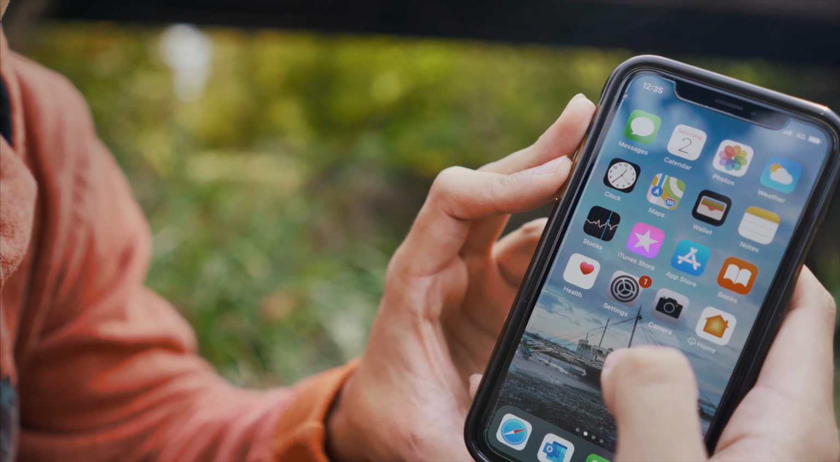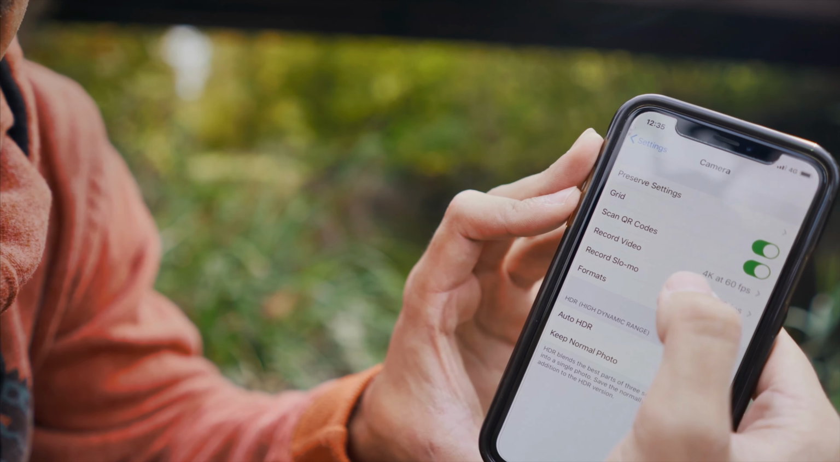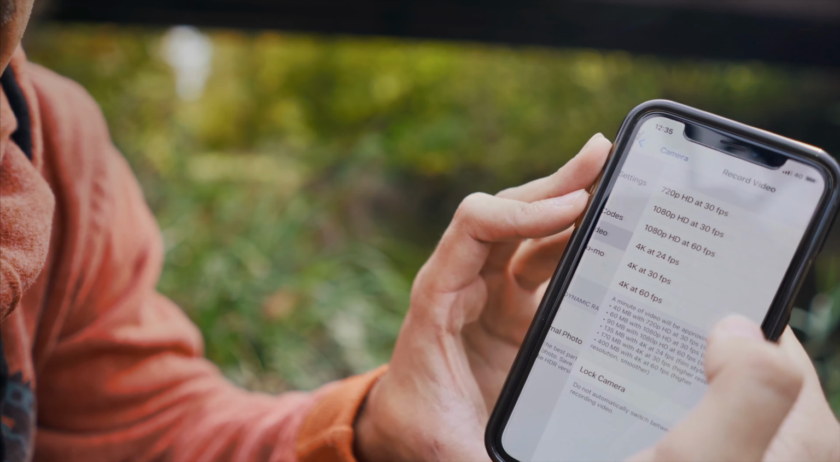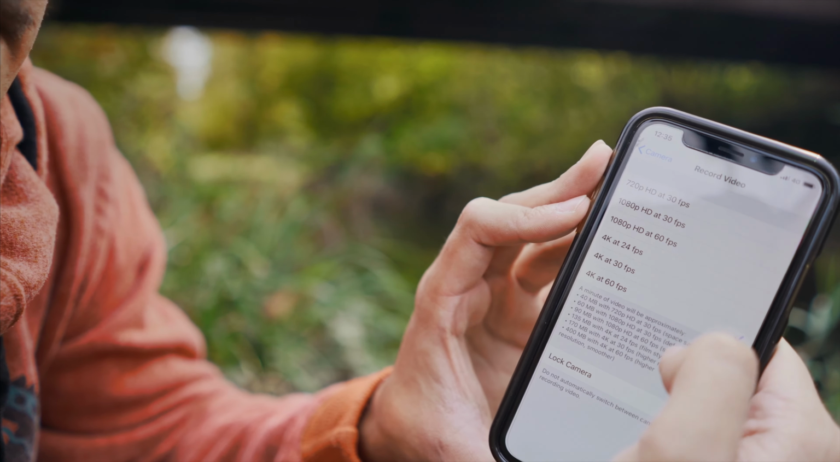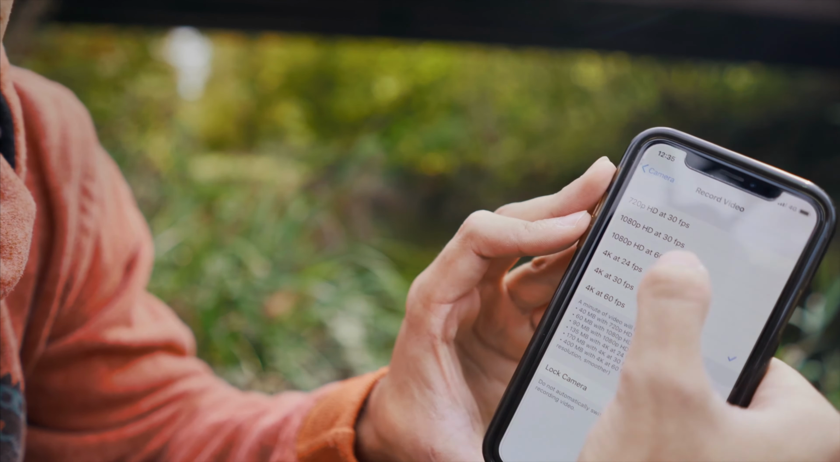So what you want to do is go to settings, then select camera, and here select record video, and you have the different options, and I chose 4K at 60 frames per second.